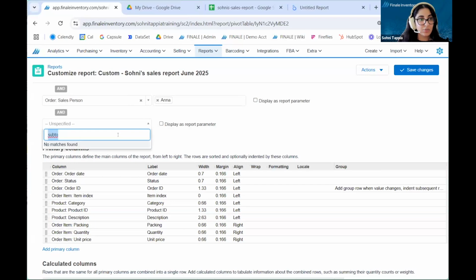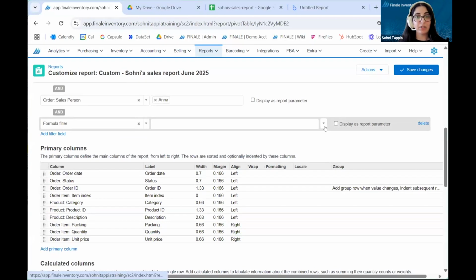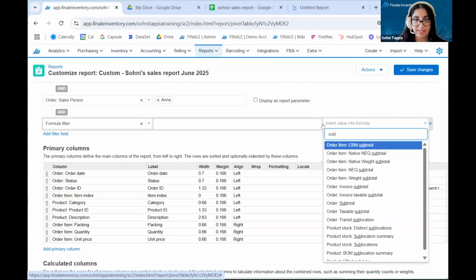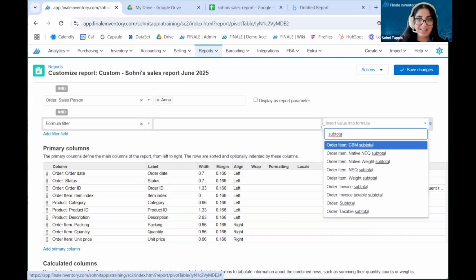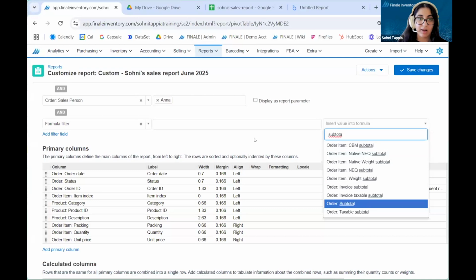So when you run into a situation like this, you have the option of adding what is called a formula filter into your report. What this does is allow you to pick a variable or a data point to build a formula around that will act as a way to filter down your report. So if I hit this little drop down list and try typing subtotal in again, you're going to see that there's actually now a number of different options that we can work with. So I take this order subtotal off the list.